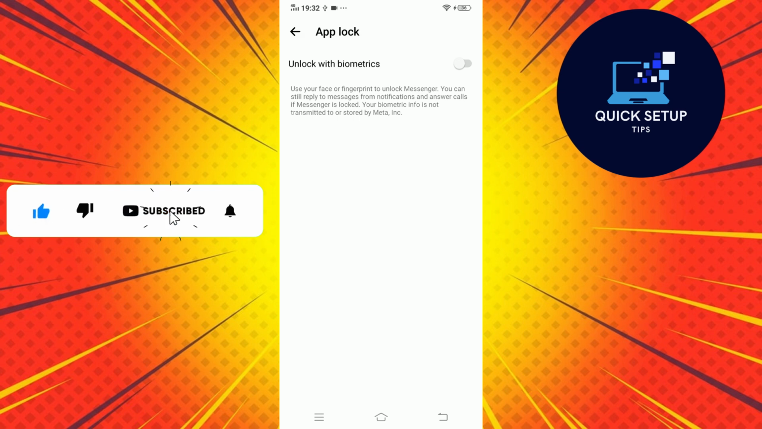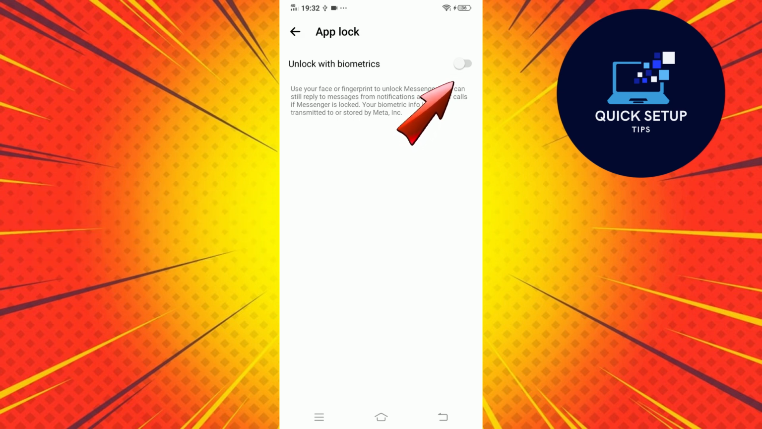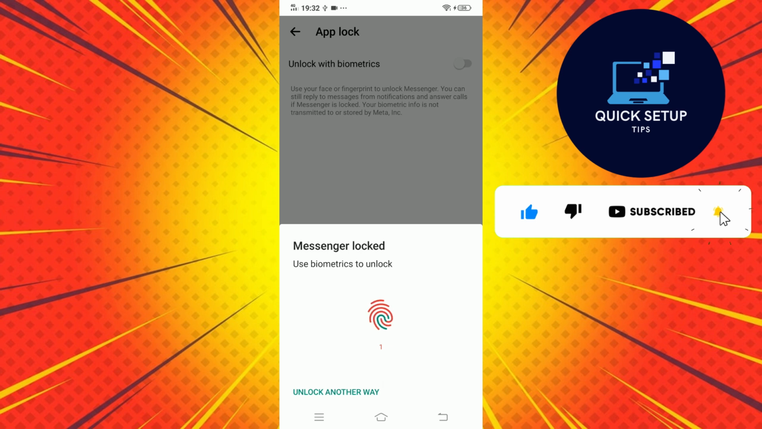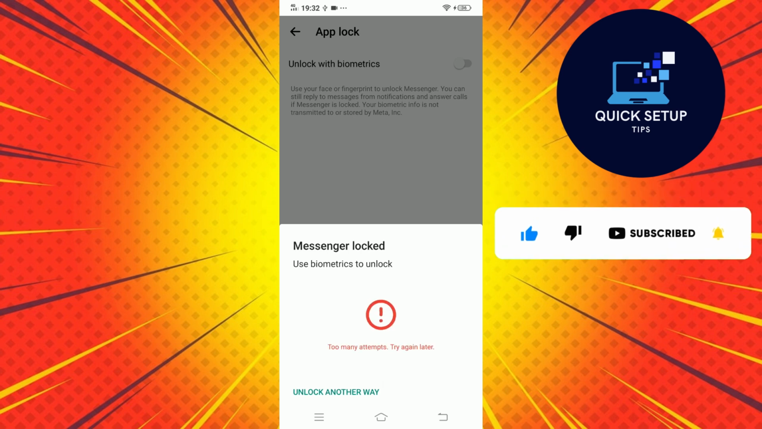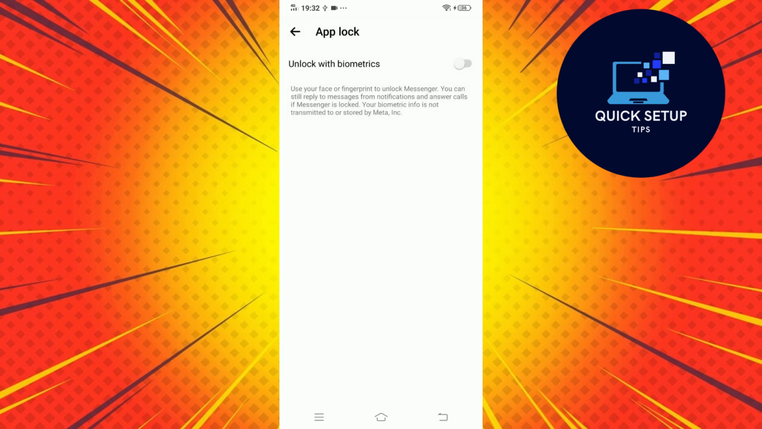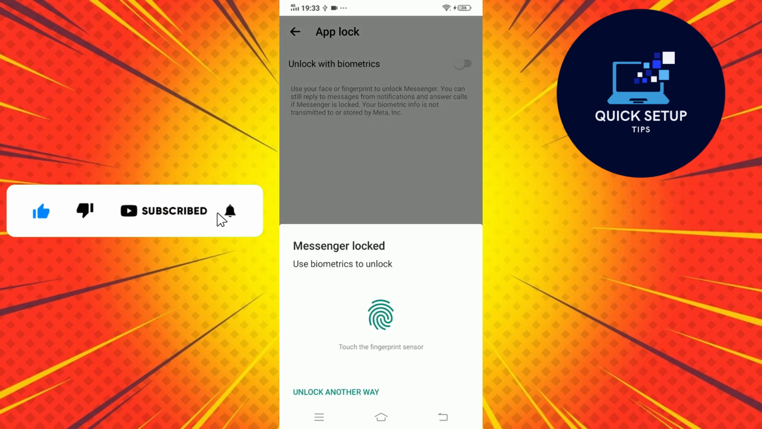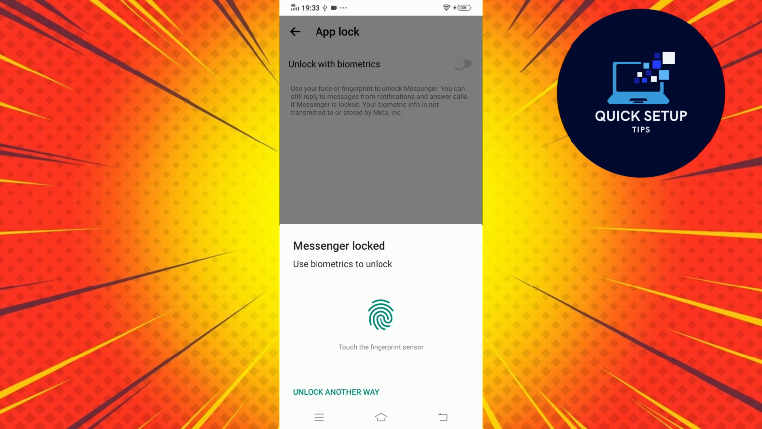To turn on fingerprint security, toggle the switch next to Unlock with Biometrics. Messenger will then ask you to authenticate using your device's fingerprint and either a PIN or pattern password. To set up the fingerprint option, place your finger on your device's fingerprint sensor. Once you authenticate, your fingerprint will automatically be added for Messenger lock.